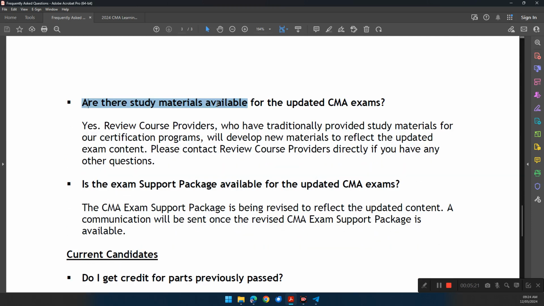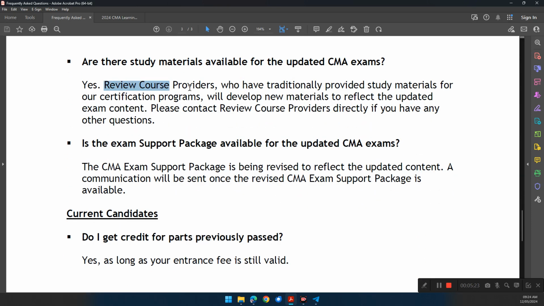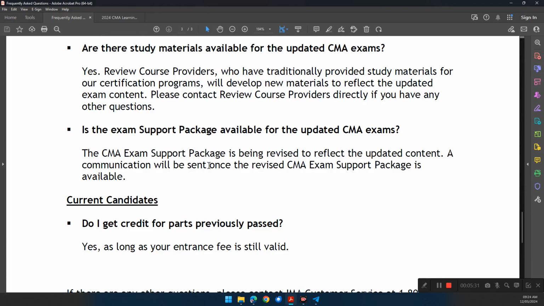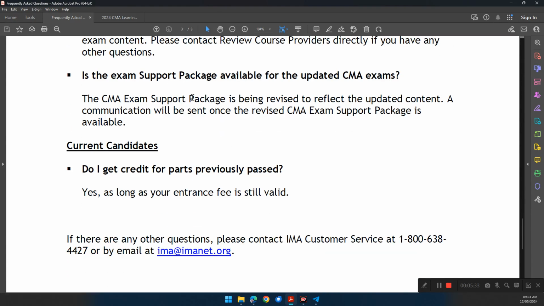Okay. Are there study materials? Yes. Talk to your Hawk, Gleim, Wiley, Sergeant, or your tuition provider, whoever you are enrolled with. Check with them to make sure that you get the latest materials that are updated for the September window.